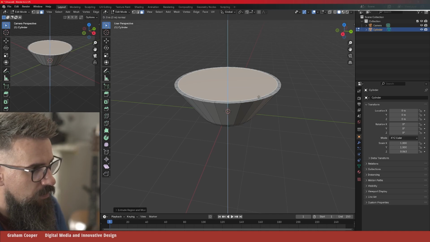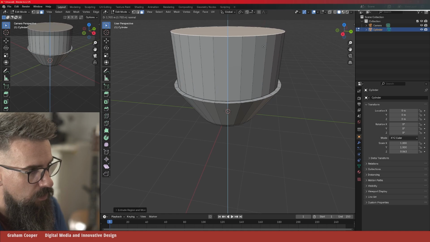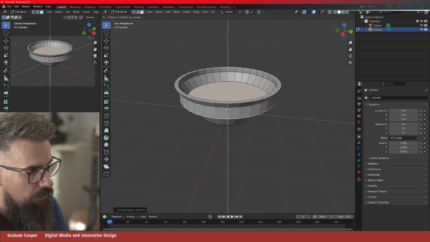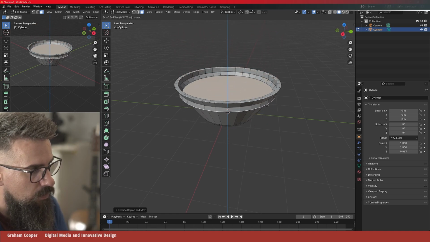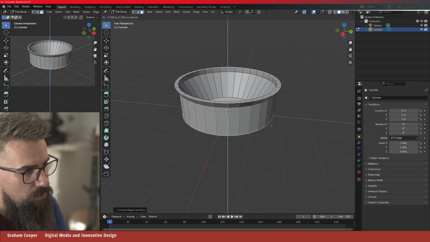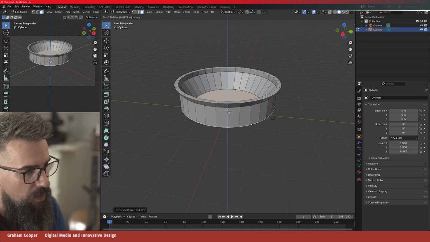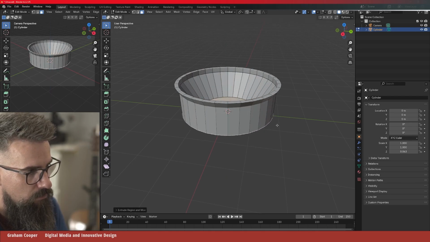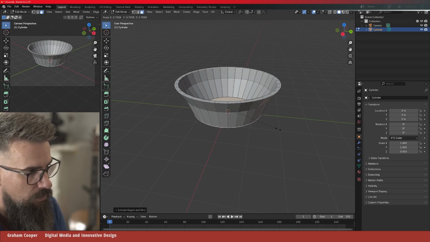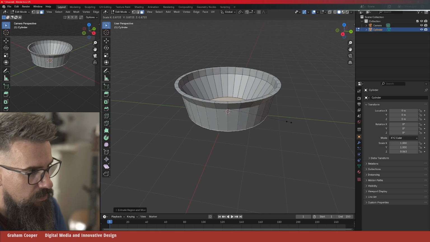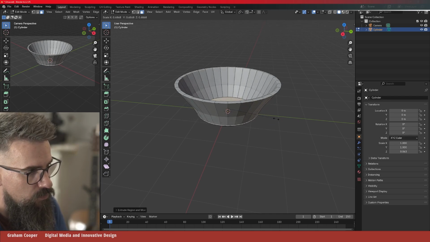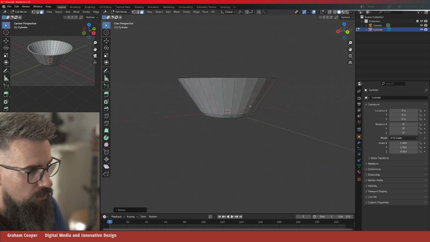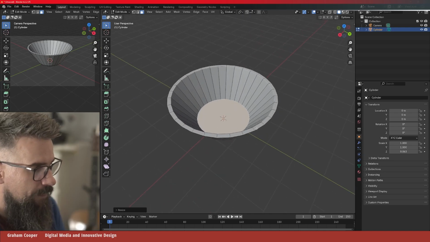And then if I press E again to extrude again, rather than coming up, I'm going to come down into my bowl, and things look like they're getting a bit complicated. We've got faces overlapping other faces, but we're okay for now. Just bringing that down. And then if I press S to scale that face, the idea is there, I'm bringing that face inside of the rest of the geometry. Now I've got the inside of my bowl.